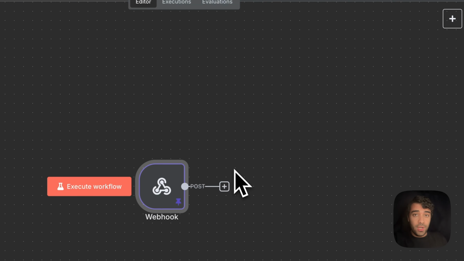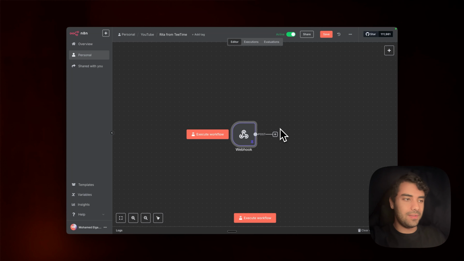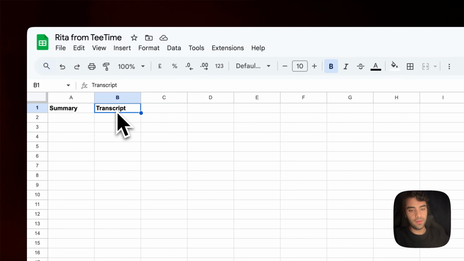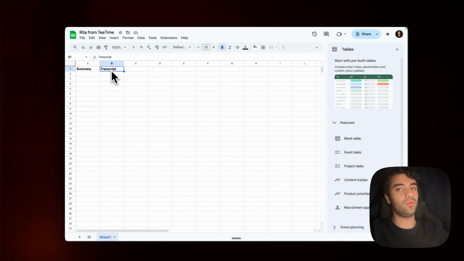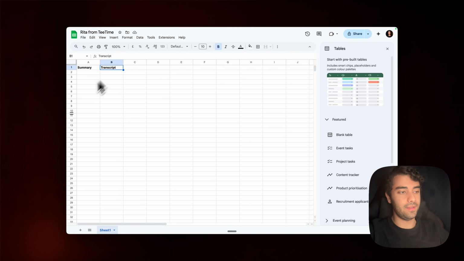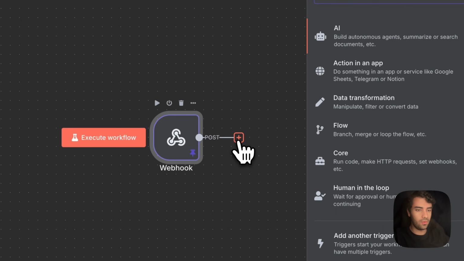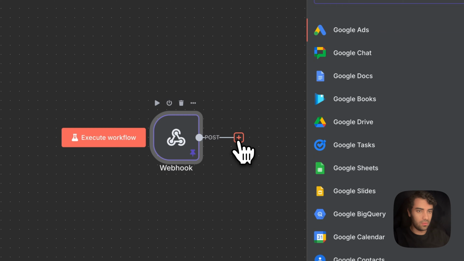Beautiful. So now we need to connect it to Google Sheets. With that said, let me set up a Google Sheet very quickly. Amazing. So now that we have the Google Sheet, I quickly built one with summary and transcript. What we want to do is hook up our Google Sheet to n8n. And the way that we do that is we go back to n8n, click on plus, click on Google Sheets.